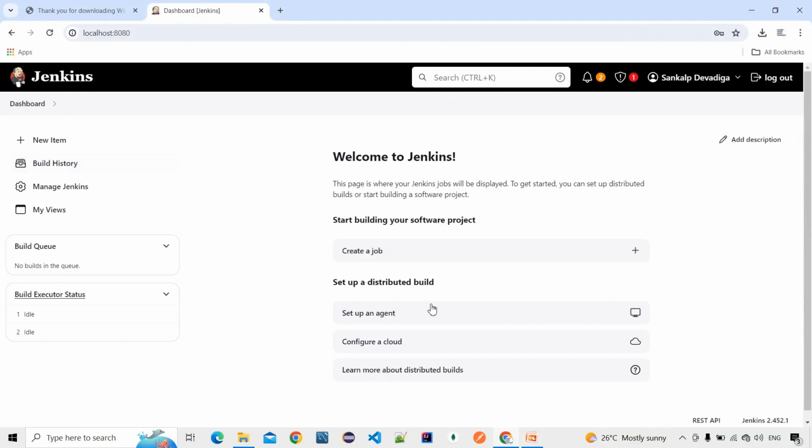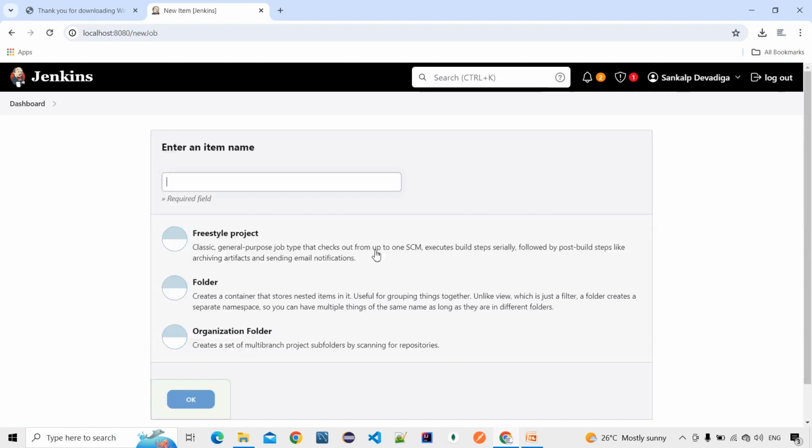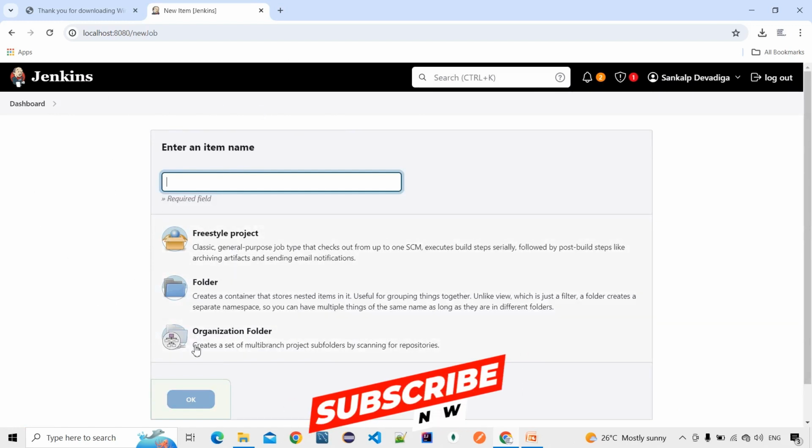Here we can create a new job. You can create a freestyle project, folder, or organization project like this. In the next tutorial we will create a Spring Boot project, configure that Spring Boot project in Jenkins, and deploy that Spring Boot project using Jenkins. So you can understand it better, guys. In today's tutorial we understood how to download and install Jenkins on our local system, guys. In the next tutorial we will discuss how to deploy the Spring Boot application through Jenkins.